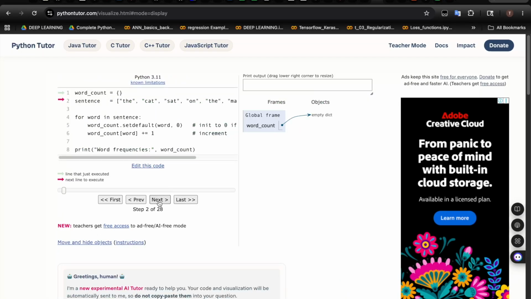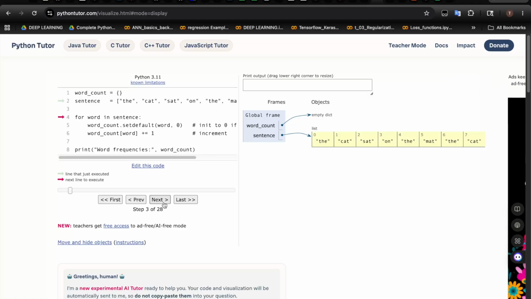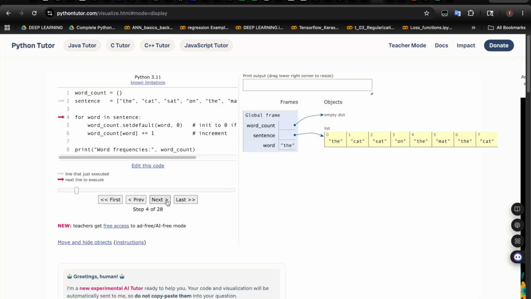simply visualize execution. You can see I have first the word count as an empty dictionary. Then I'm defining the sentence list. Then I'm running a loop, so it picked up the first word. Then word count dot setdefault word comma zero. So word count is what? Word count is an empty dictionary.